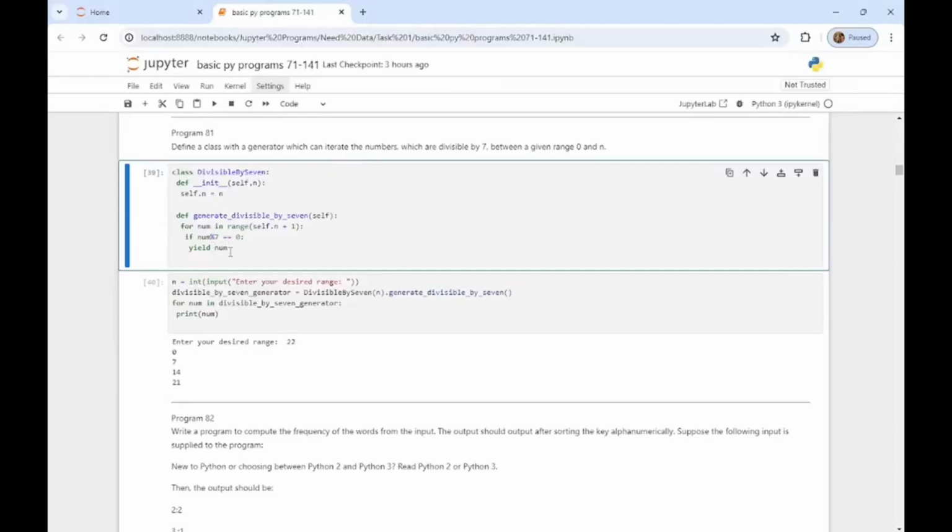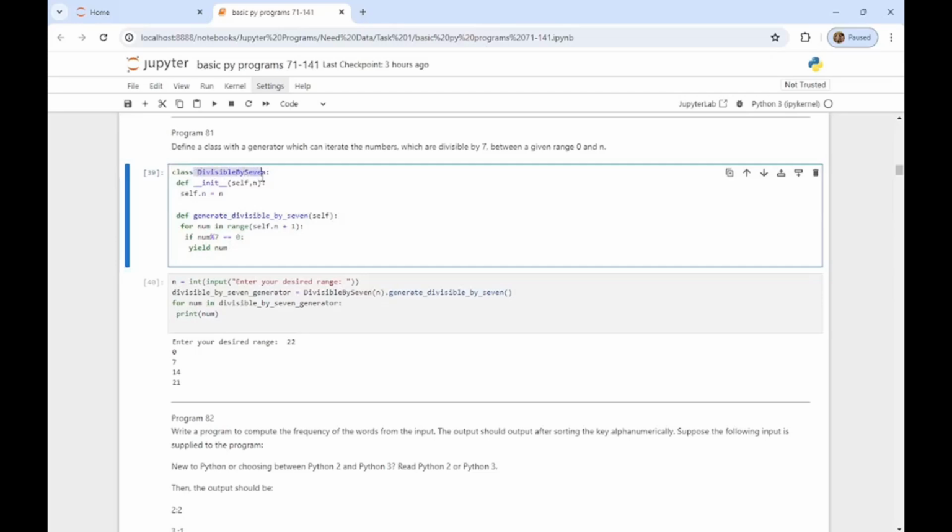So basically using a class. This is my class named divisible by 7. Under that I'm writing this one, which usually runs as soon as I call this class using my object. Under that is my main function named generate divisible by 7, which runs a for loop from 0 till n plus 1, because if my input is 5, I need to check till 5, not till 4. So I'm adding plus 1, meaning I'll be checking till 5.